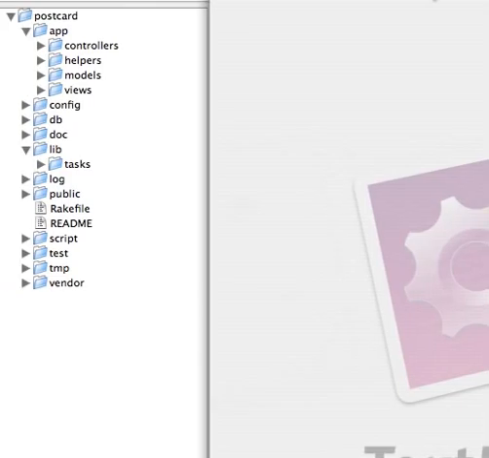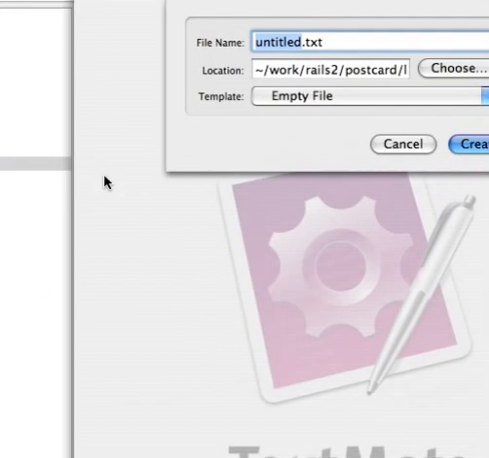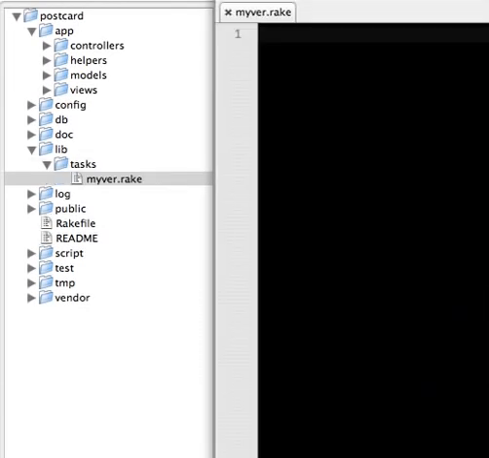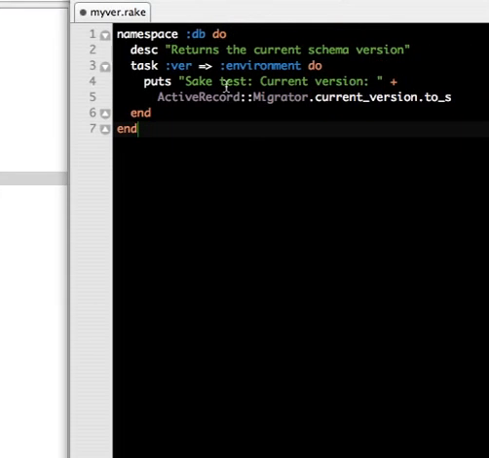lib/tasks, I'll create, let's say, myver.rake. This will print out the value in the schema info table of your Rails database of that particular project. So as you see, it just prints out ActiveRecord::Migrator and it finds the current version, converts it to string.